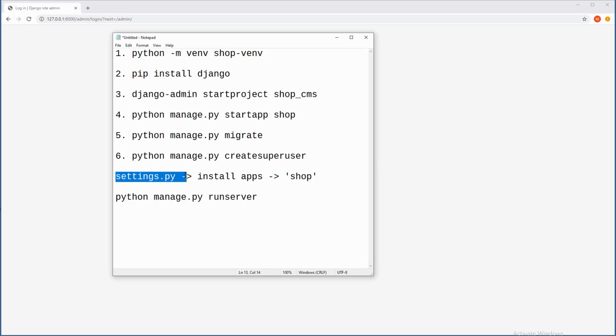And yeah, settings.py. We're gonna do that in the next tutorial. We just need to add our new application to our big project. Don't worry about that. And this is step number seven, the last one. You just run your server and you can confirm that the server is working, that your Django admin is working.